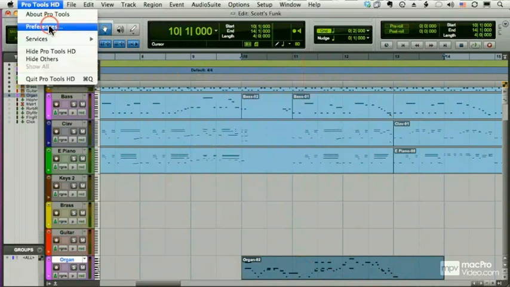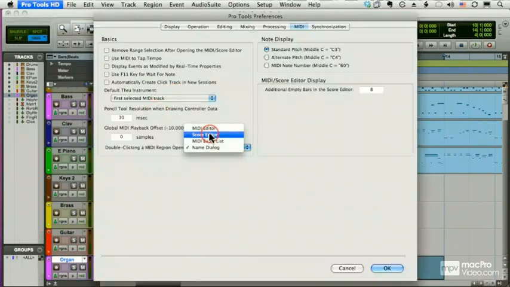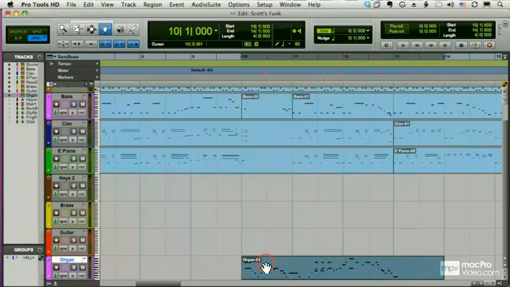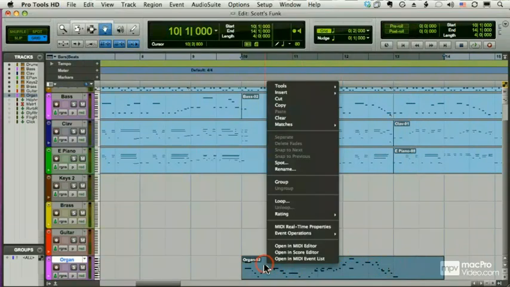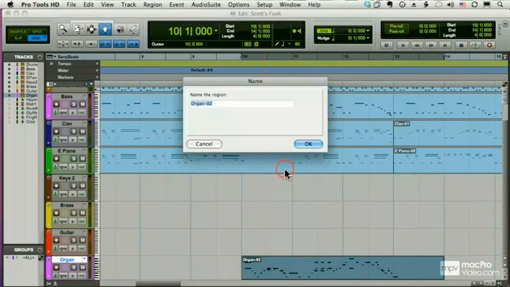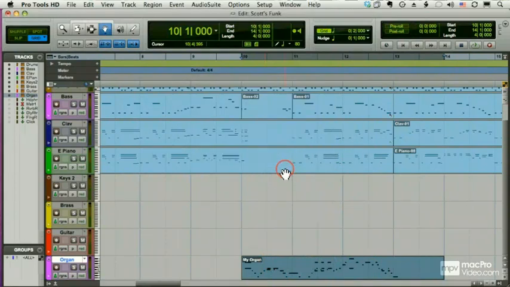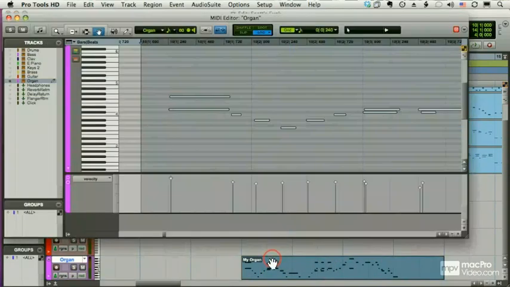If, on the other hand, I have it set to MIDI editor, how do I rename the region? Well, I hold down the right mouse button and I choose rename. Okay, so now let's open this up and let's take a look at the Smart Tool.